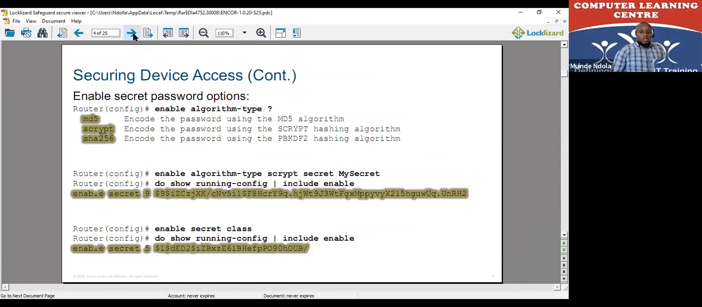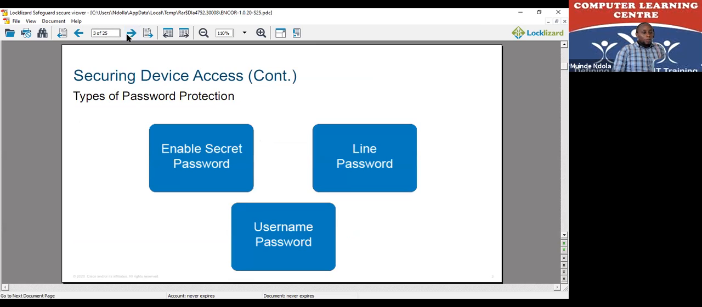So let's see how you choose which algorithm will be used for encryption. For enable secret, you need to choose which encryption to use. You can use SHA-256, you can use MD5, or you can use scrypt. The default one used for encryption is always MD5. So when you use enable secret without changing the algorithm, it will do the MD5.